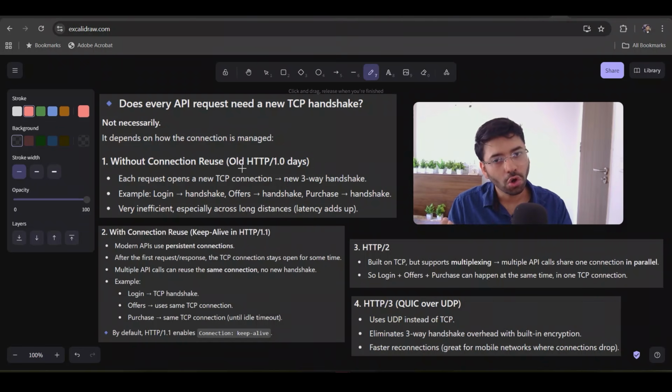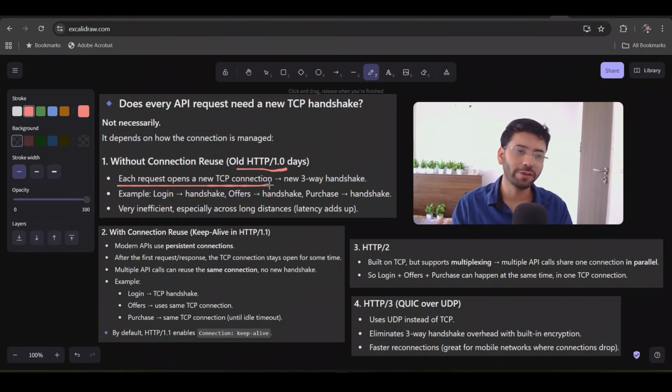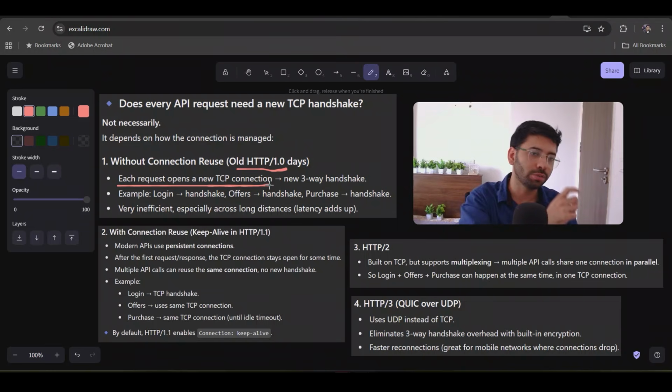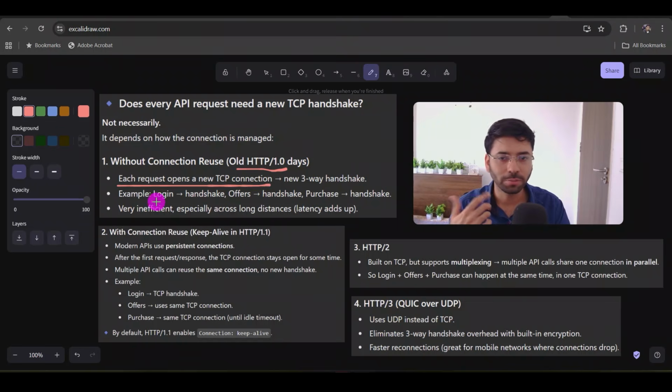In the old days, it was HTTP 1.0. At that time, for each request you needed to open a new TCP connection, just like we said. Like, you need to send the user feed, so before that you need to build a connection, then you need to make a new search API call, before that you need to make a connection. Every time you are making, say for example, login, you need to handshake. For the offers API, before that you need to handshake. Purchase, you need to make a handshake.